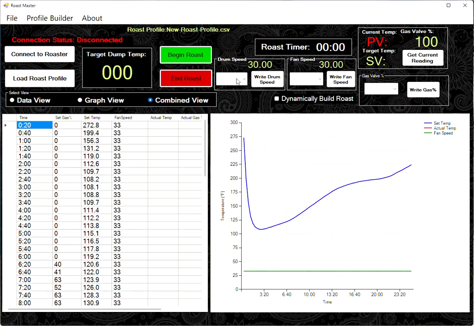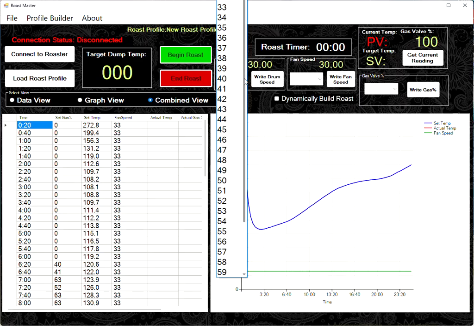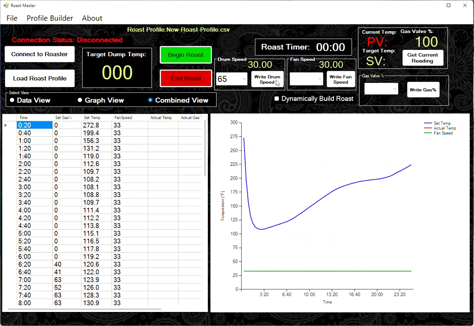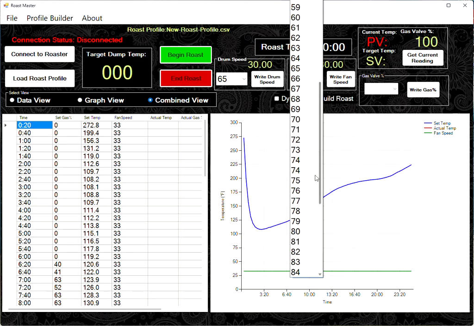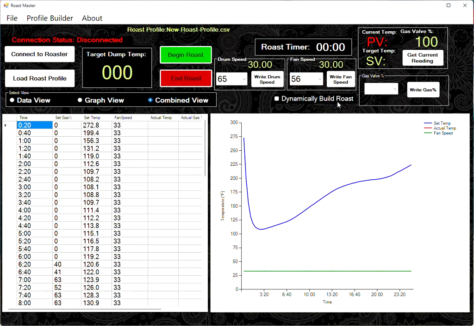In the drum speed, if you have drum speed control, you can change your drum speed anywhere from 30 all the way up to 65. And then you can write that drum speed out. Fan speed, same thing. You can go from 30 all the way to 100. We want to keep 30 as your baseline, so we don't go any lower than that, but in whatever your profile happens to be, you can change that. So let's say we're going to have that at 56, and we can write that out to the VFD controller.